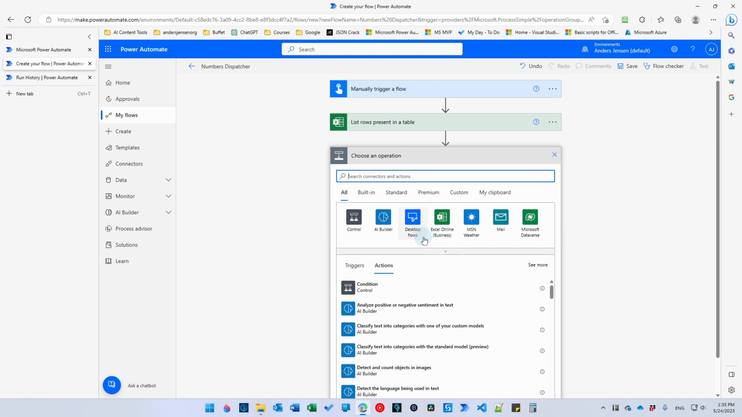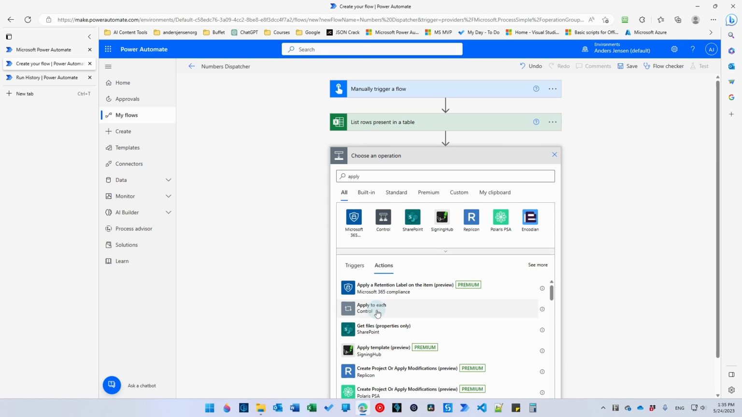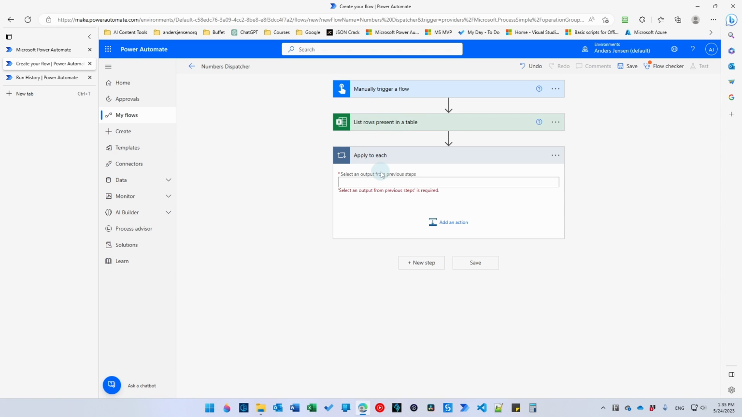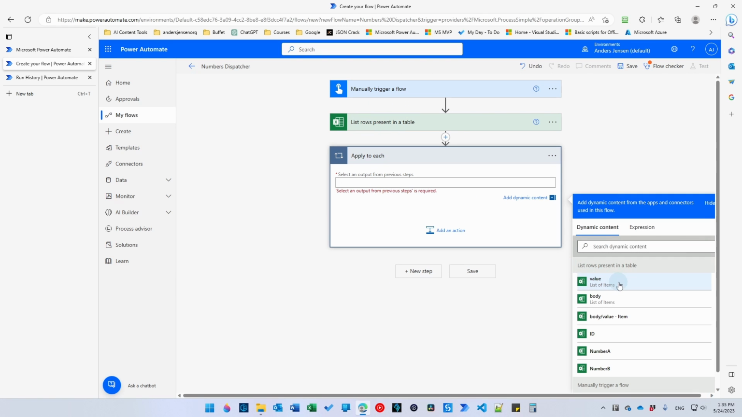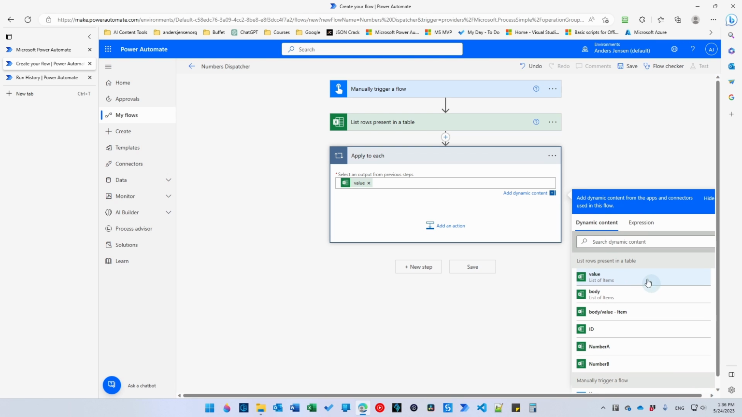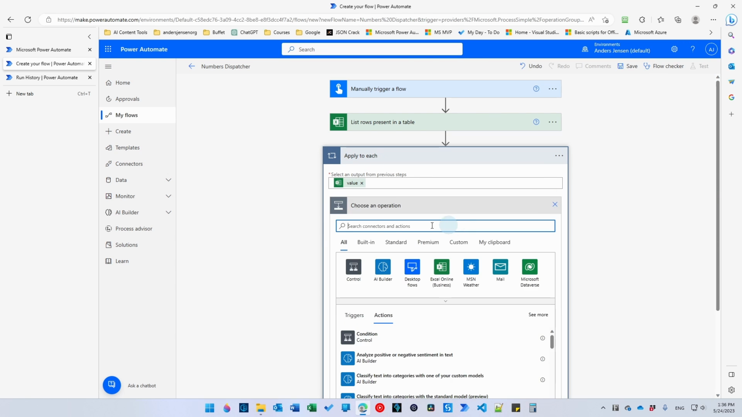So I'll say New Step. I'll find an Apply to Each here, and I'll choose the output from here, and that is in the value, that is a list of items. So I click here. And now we will go into add an action in this Apply to Each.